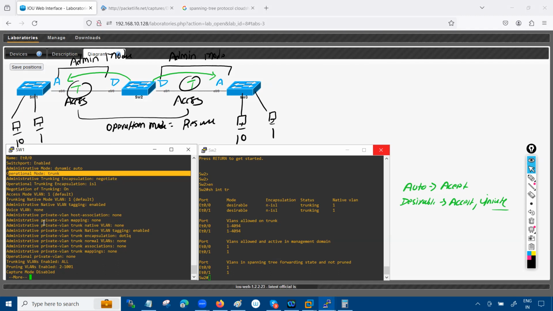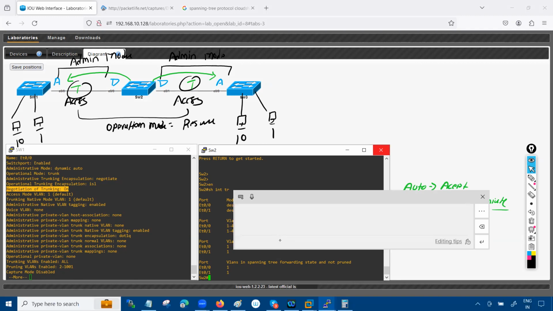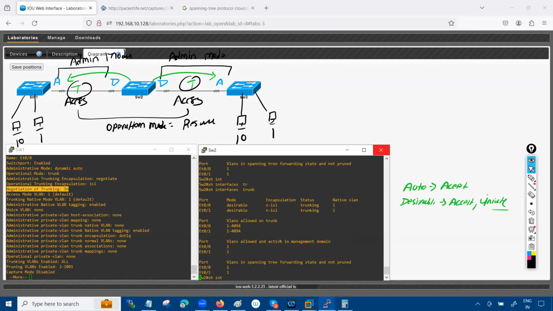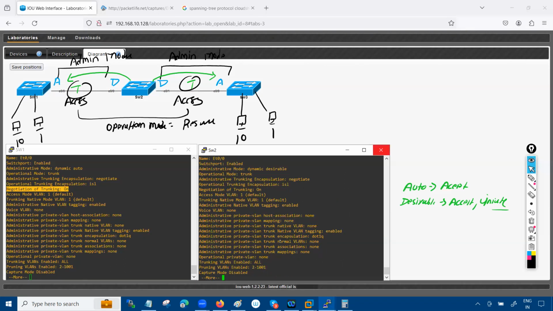And if you see, the negotiation of the trunking is on. That's the meaning of DTP is on right now. Same thing if you go on switch 2 right now. So interface E0/0 switch port. You can see that my DTP is on right now.